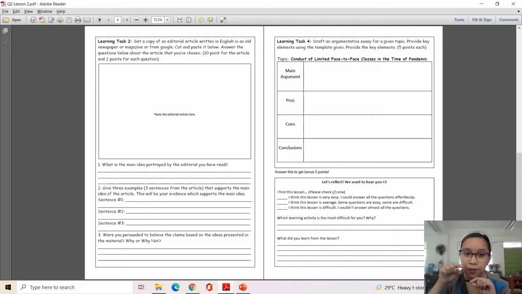So, sabi dito, what is the main idea portrayed by the article you have read? So, babasahin nyo yun, yung balitang yun. Tapos, isusulat nyo yung idea tungkol saan daw. Okay, so dahil siya ay editorial article, meron dyang claim. Nakalagay dito, give 3 examples that support the main idea of the article. So, 3 sentence lang ang kailangan ko doon sa loob ng news article. Okay? So, 3 sentence na nagsusupport dun sa idea ng pinaglalaban ng editor or ng author dun sa article na pinili nyo.